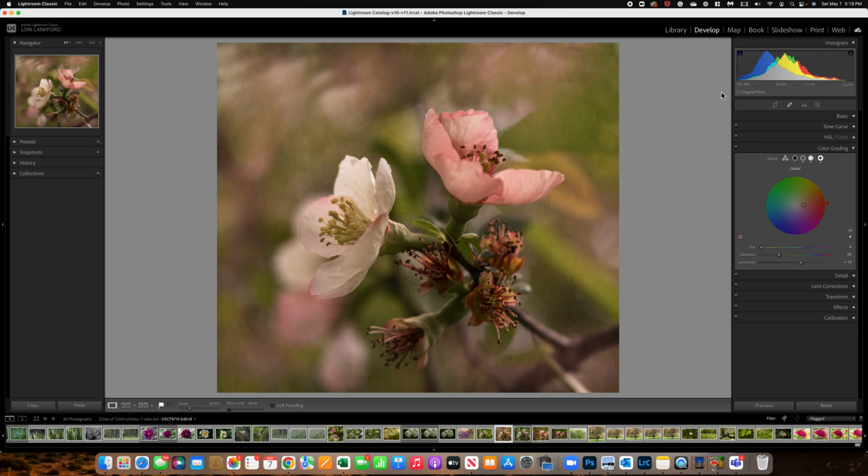So color grading is here in the Develop module of Lightroom, and it's down underneath your color. So once you've kind of tweaked the colors in your image, you can come down and next would be color grading. So there's lots of ways to use this color grading panel. So I'll walk you through a couple options and then I'll tell you the way I like to use it.